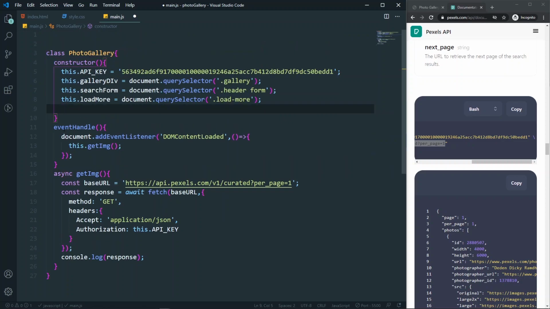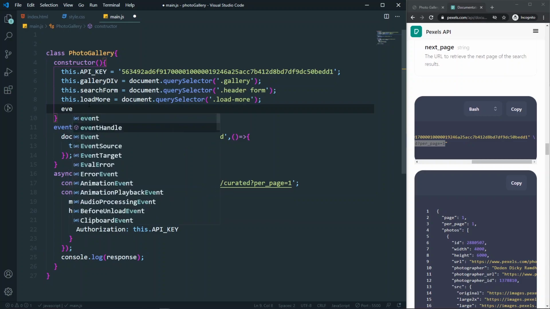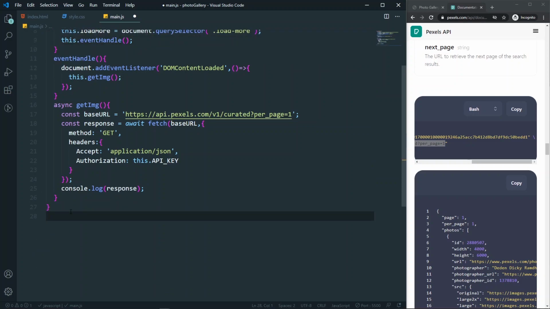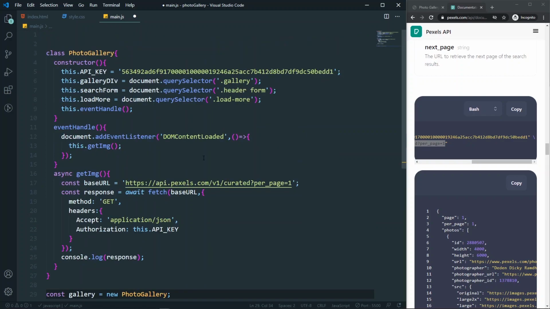So everything is ready, and the last thing is we need to call this event handler in our constructor. So this.eventHandle, we are calling this in our constructor. And the last thing is we need to initialize our class. For that, let's say const gallery equals a new instance of our photo gallery. So now we are creating a new instance of our photo gallery app, and what it will do is initialize, or call, our class.